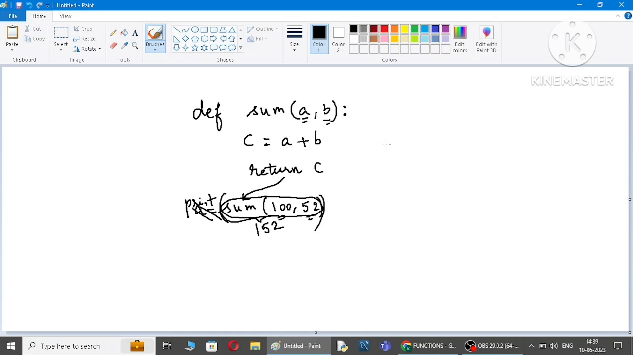Right? Now let us see some user defined functions and how to execute that in Python. I'll show you how to write a user defined function in Python and execute it.